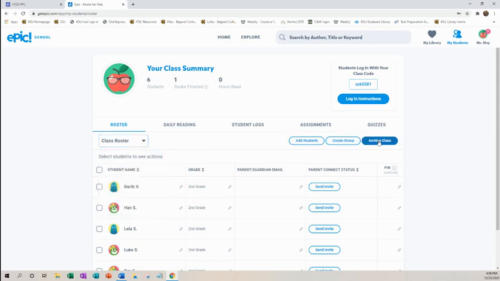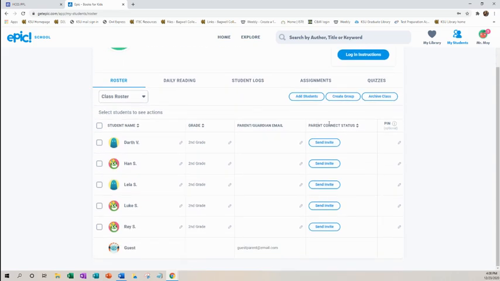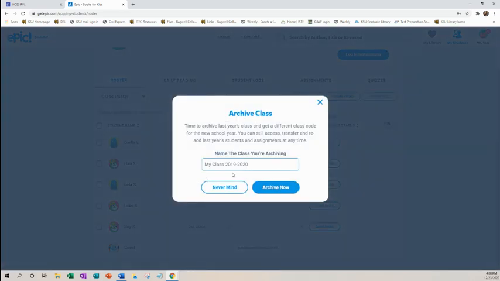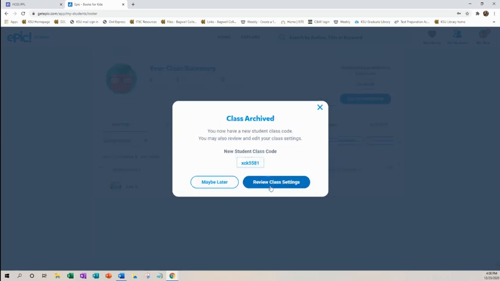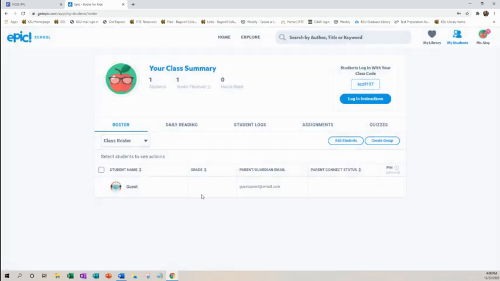You can also archive this class. Let's say the end of the school year is over and you want to get rid of it, you can go in, you can archive, and I can say my class, whatever, and I can archive it if I want to, and it'll completely go away. So let me archive it here. New class code is there, maybe later, boom, and the students are gone. So those are the tools within My Students that you can use. So I hope that helps. Thanks.